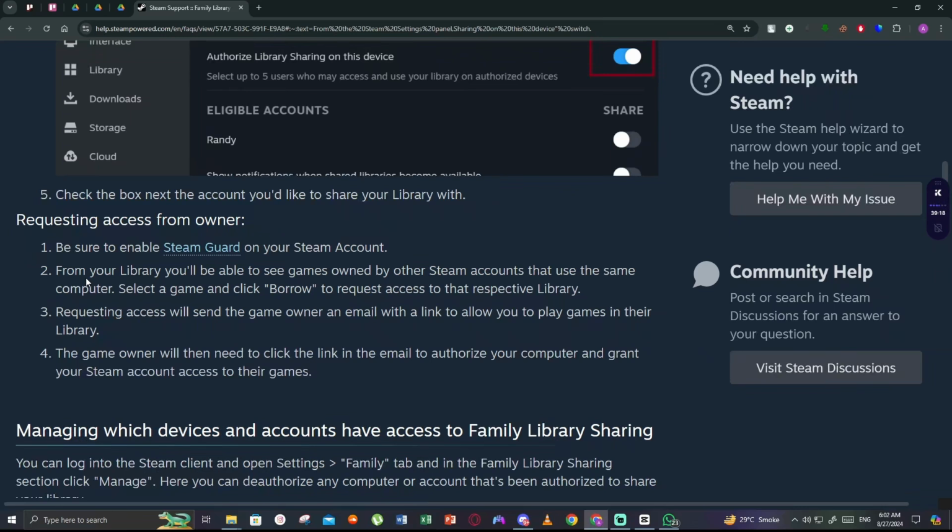From your library, you will be able to see games owned by other Steam accounts that use the same computer. Select a game and click Borrow to request access to the library. Requesting access will send the game owner an email with a link to allow you to play games in their library. The game owner will then need to click the link in the email to authorize your computer and grant your Steam account access to their games.